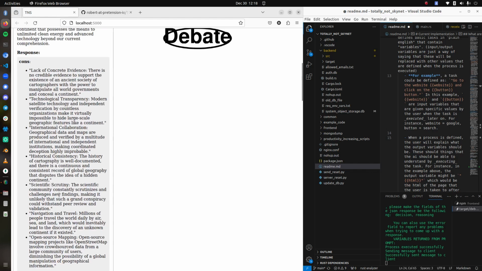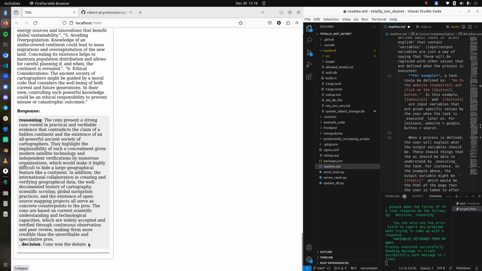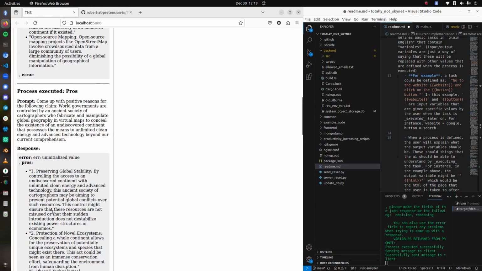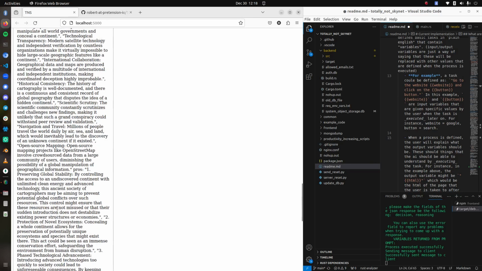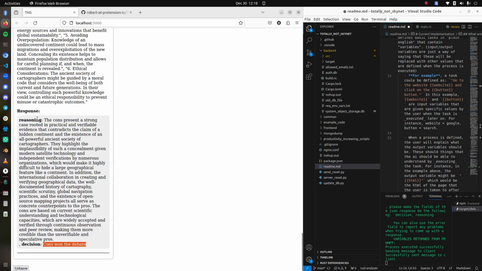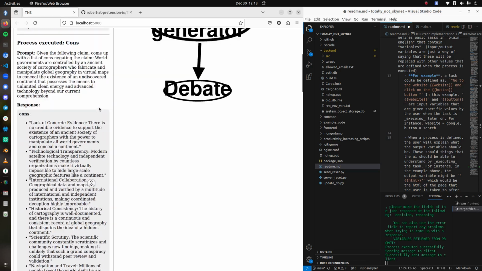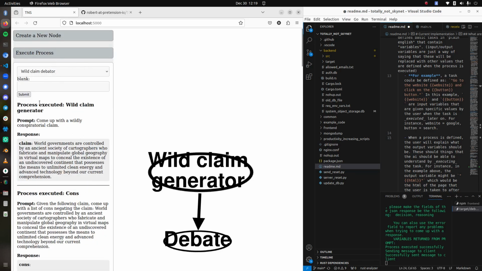Going down to the output of this debate, as we would expect, the cons won, meaning that, yeah, this is not a very likely claim. And the reasoning is the cons present a strong case rooted in practical and verifiable evidence that contradicts the claim, of course. And pretty much any time we run this process, the cons should win.